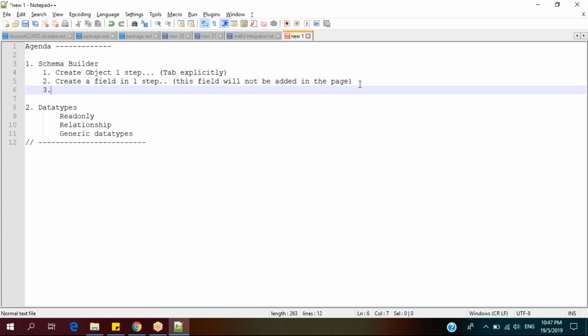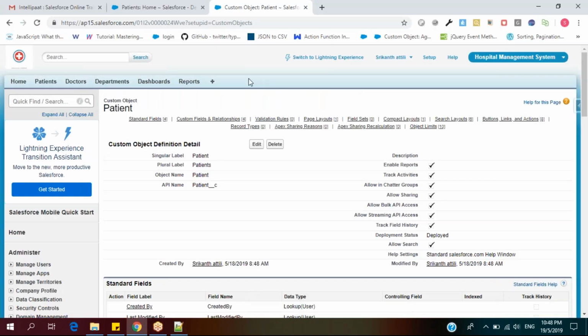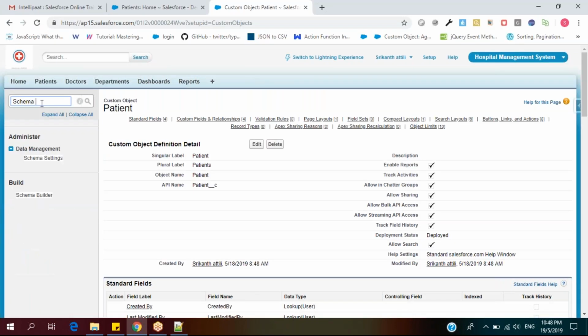Fine. Apart from this, the primary use case of Schema Builder is the entity relationship diagram, the ER diagram. How many tables are there in our org, and how are they related to each other? Usually students ask me, Srikanth, somehow I have cleared the interview after the training, but I don't know what to do on day one. So this is what I generally suggest: on day one, go to Schema Builder. Then you will get clarity on how big the project is.